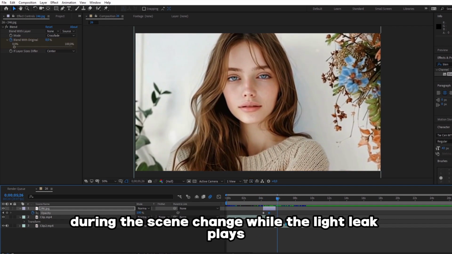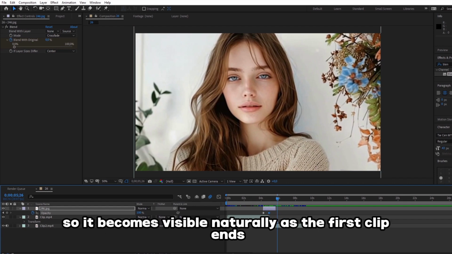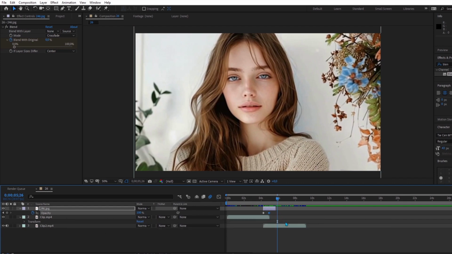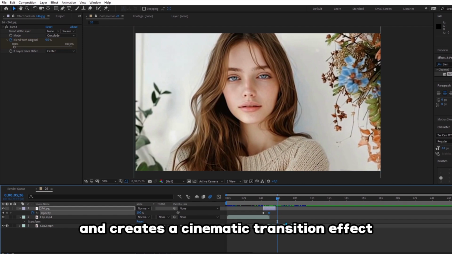While the light leak plays, reveal the second clip underneath so it becomes visible naturally as the first clip ends. The bright overlay helps hide the cut and creates a cinematic transition effect.